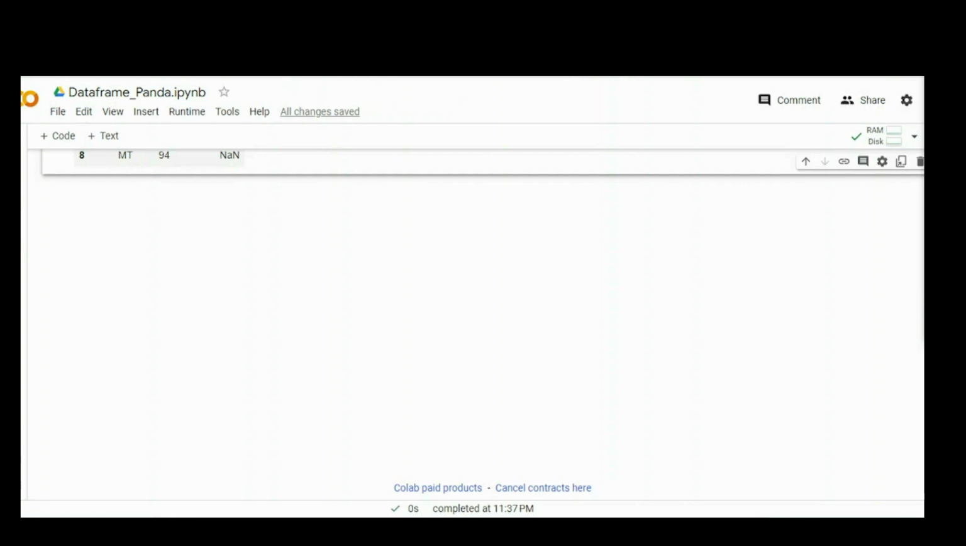Okay, so next we will be talking about the selection of a data frame with loc and iloc. So when we are talking about loc and iloc, these are the two methods used in Python for selecting from the data frame. So loc refers to label-based and iloc refers to integer-based indexing.